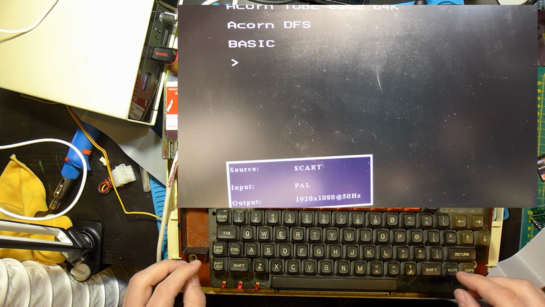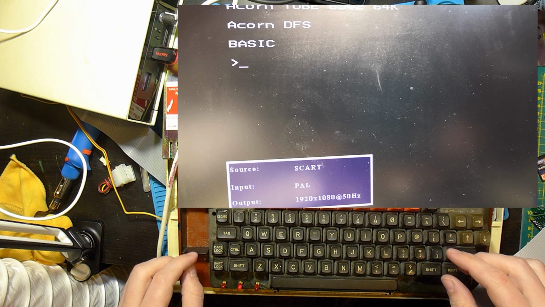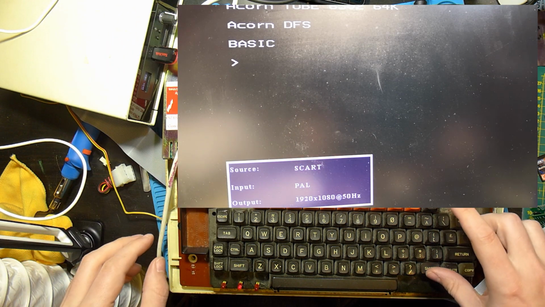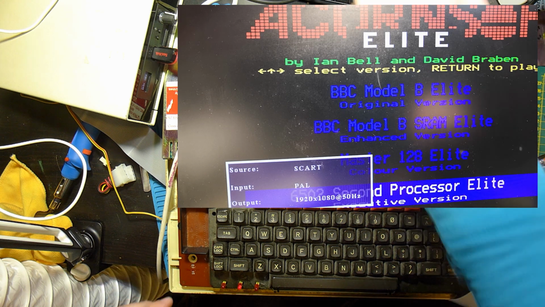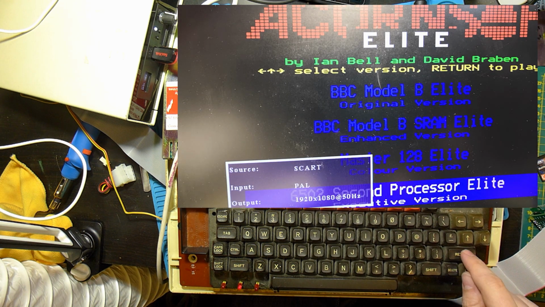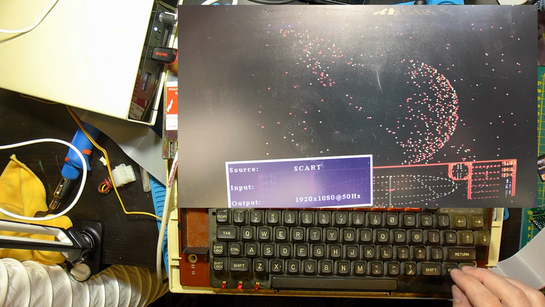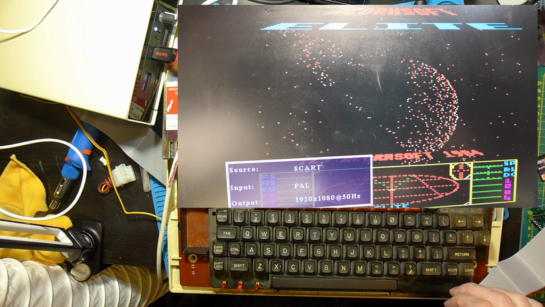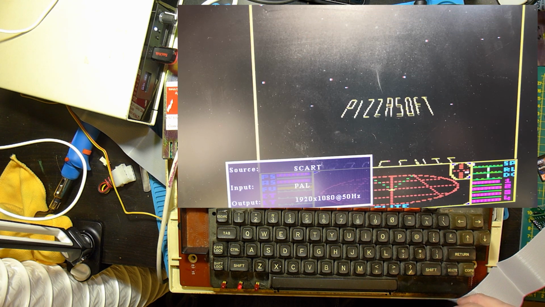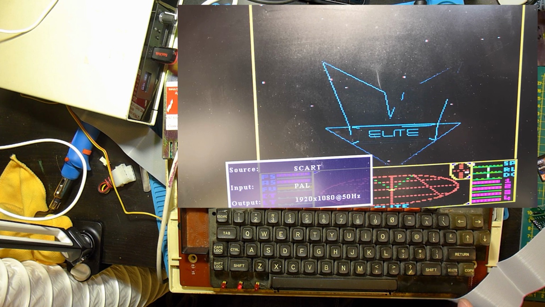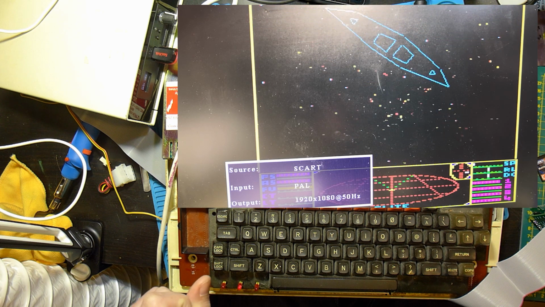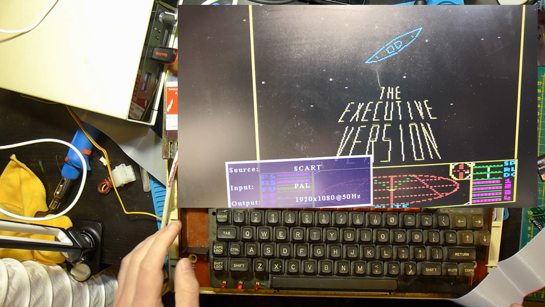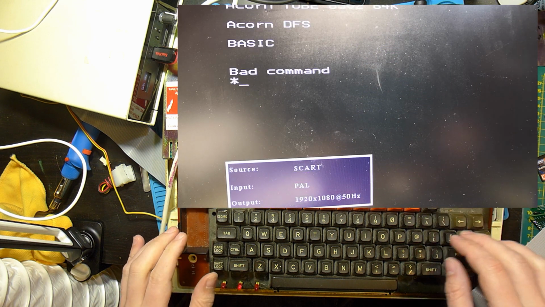Beep. Acorn DFS, right. So we've got Elite loaded in. And has it selected that because it knows it exists? Yep, there we go. Ooh, yeah, that's working better, isn't it? Look at that. There we go. So this is with the 6502. Look at that, that's much nicer. Yeah, okay, this is working now.